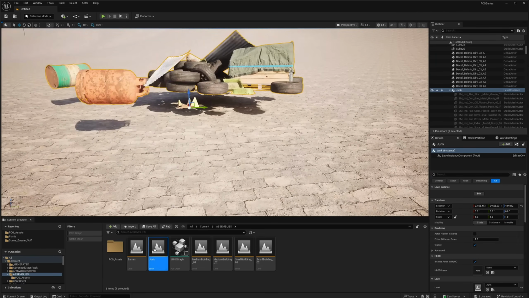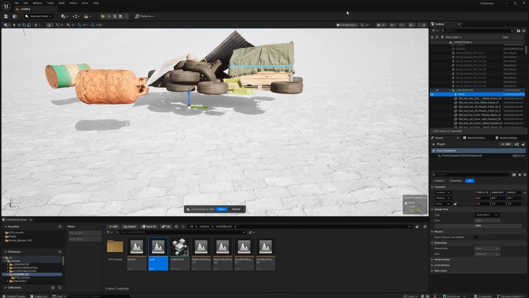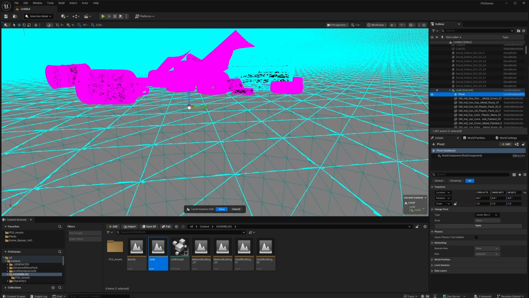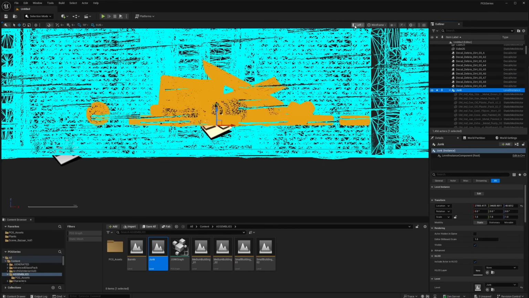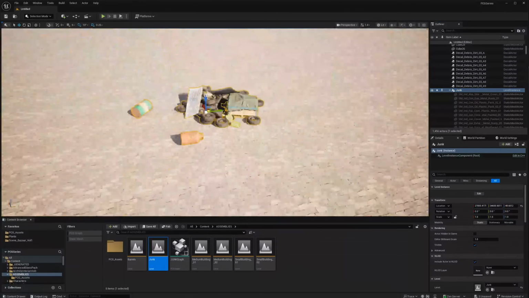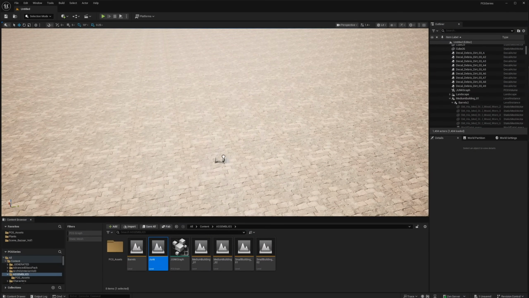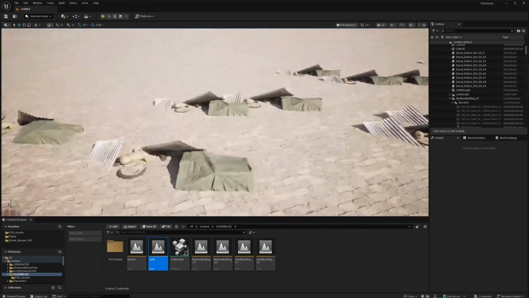But we can fix this as well by clicking Ctrl E, then selecting this pivot, going into wireframe, left, focus everything, and move this pivot right here. Then save this level, go into a perspective, lit mode, and now everything is fine even when placing the level in the viewport. But it's still not fine for our PCG.